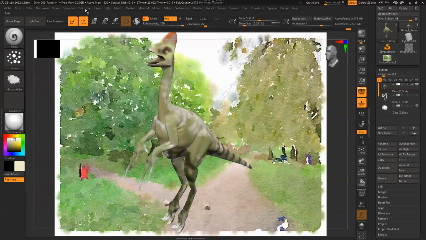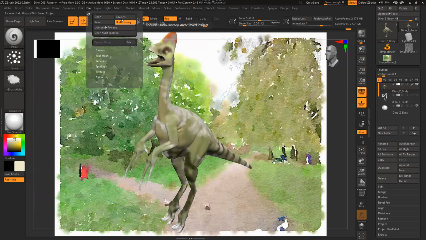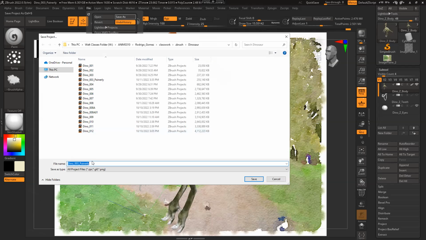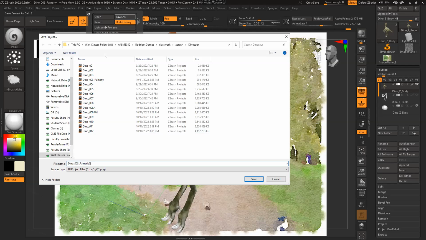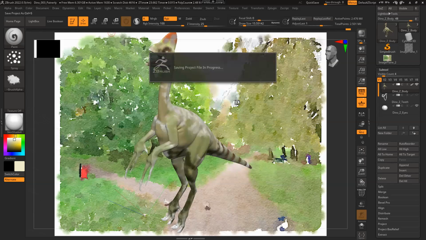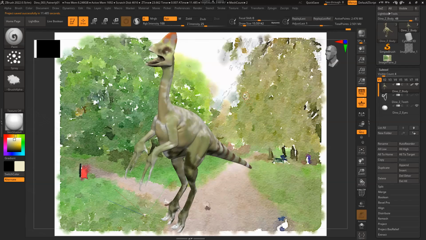I'm gonna just save quickly here. Do an incremental save, my guy, 01, save it. And I'm ready to export it out to Maya. I'm going to do that in my next video.